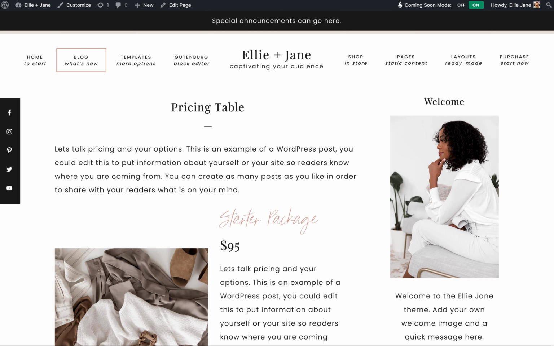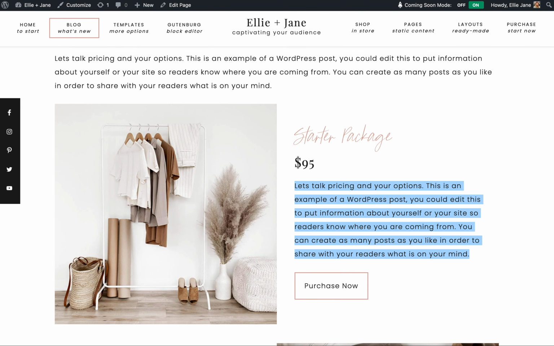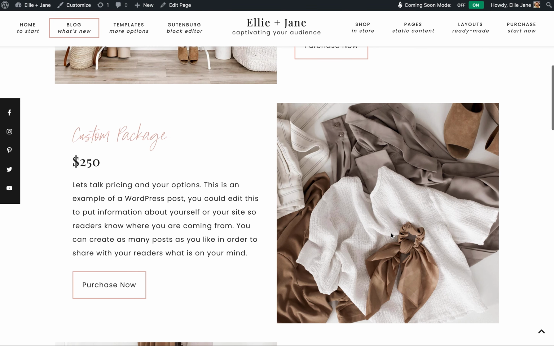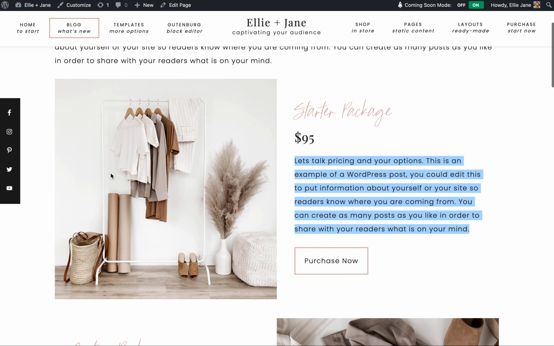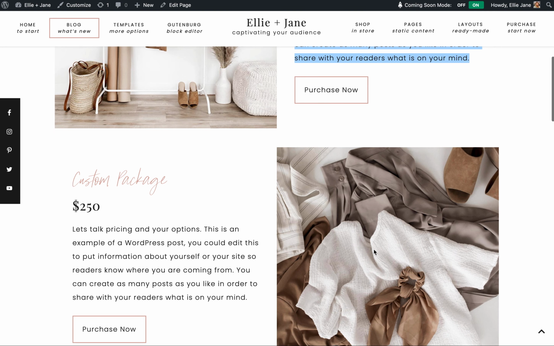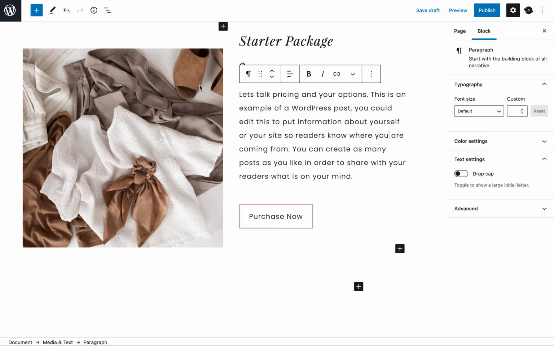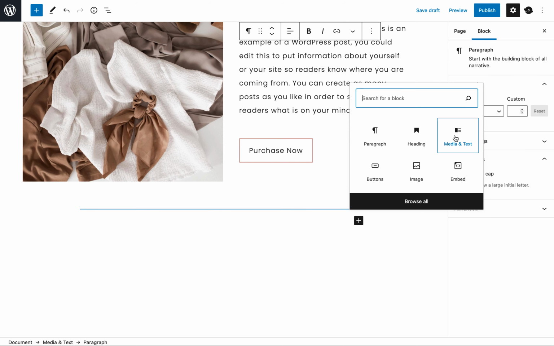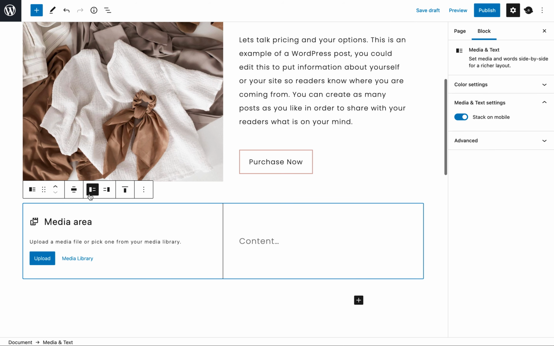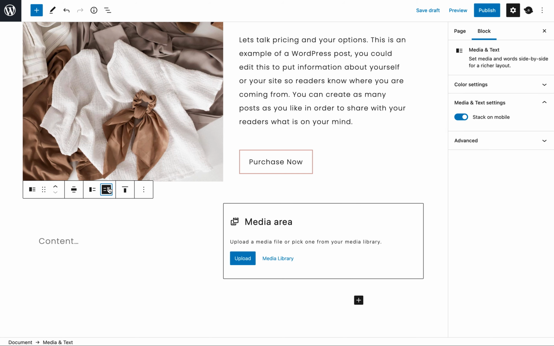So on the Ellie Jane demo site, you can see how it's flipped. So this package, the image is on the left, but then this package, the image is on the right. So to do that, what we're going to do is we're going to click again this plus icon, click media and text. Right here's where you can choose which side you want the image to be on. So I'm going to change this, click on this where the image is on the right.